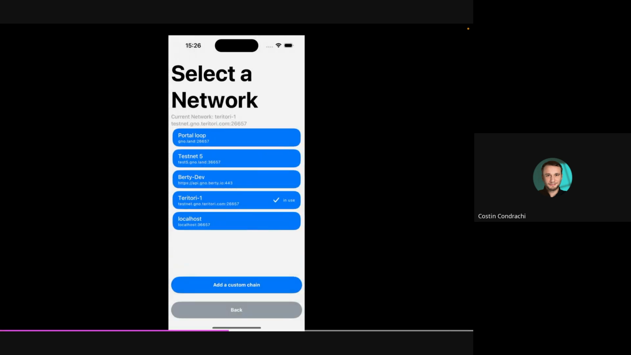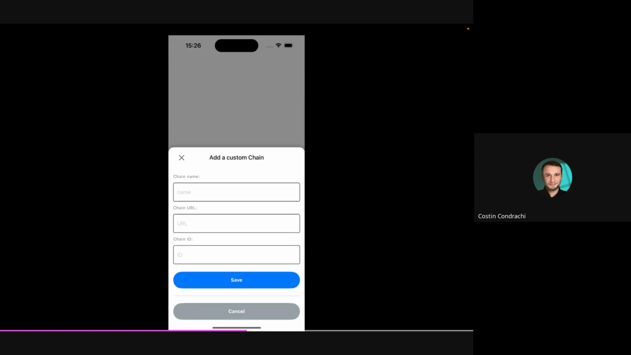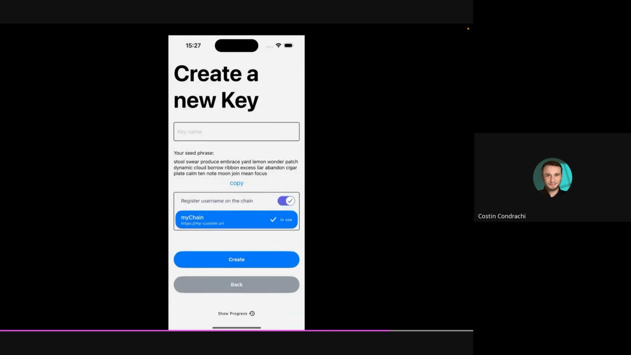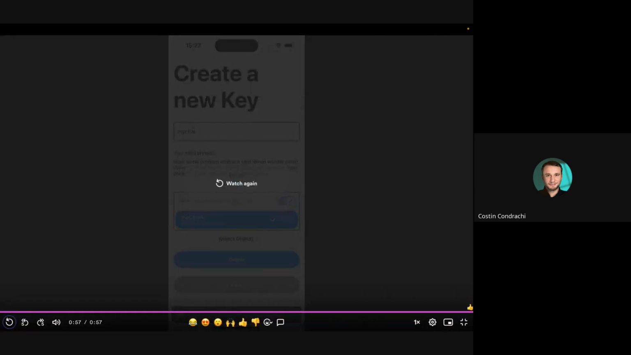Now we go back here, and we want to change the chain again, and we click add a custom chain, where we enter the new network's details, like URL, ID, and chain name. We're making up something here, my custom URL. We're going to save this chain, and you're going to see that this chain appears in the list of chains here. Now we are creating this new key and registering it on a custom chain. And that's it. Yep, it's here.